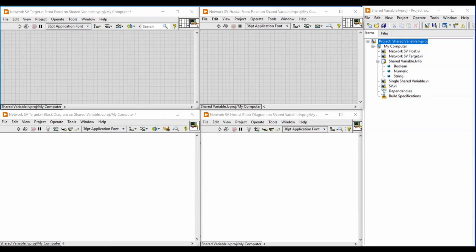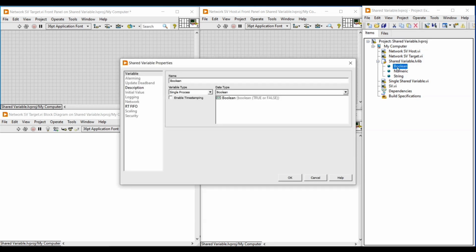Hello friends, in this video let us see about network published shared variable. Using network published shared variable, LabVIEW can communicate information between systems connected to the network.